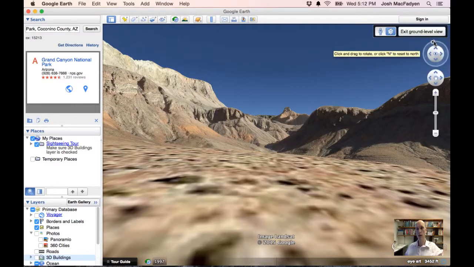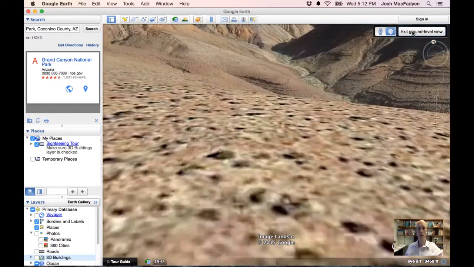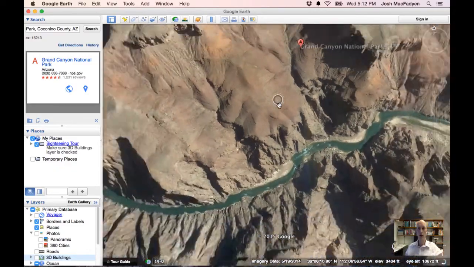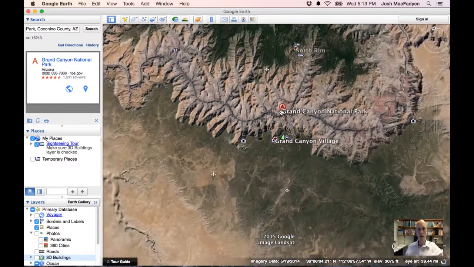And all of the same navigation tools still work. So you want to make sure you're facing directly north. You can click on the N, double click, and so forth. So exit ground level view to zoom out. And you can zoom way out and see the larger scale of what we're looking at. So Grand Canyon National Park, in this case, becomes a search result item.